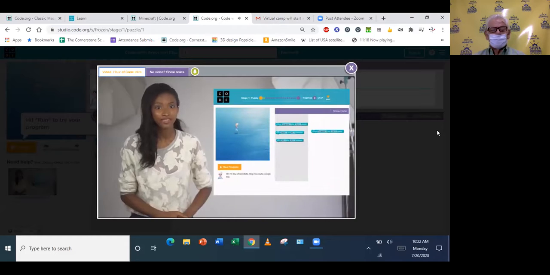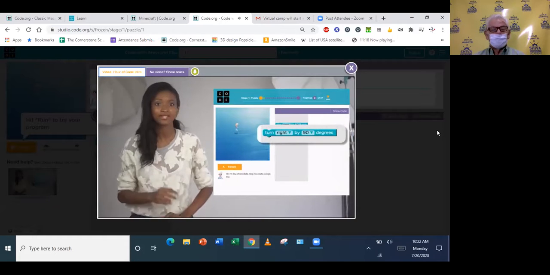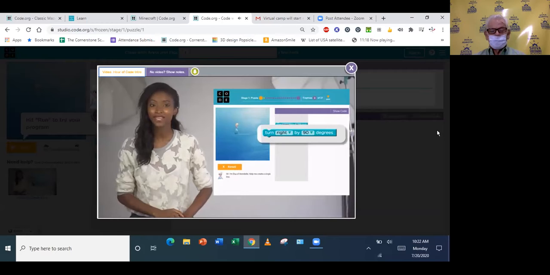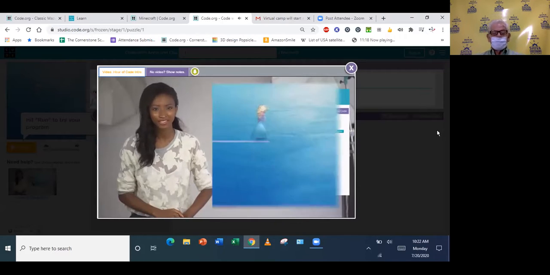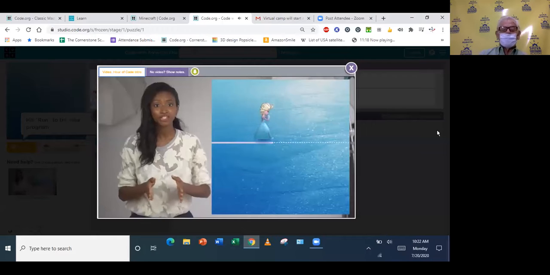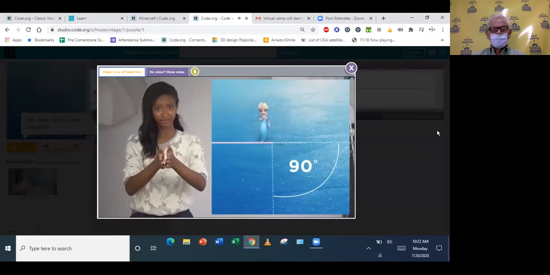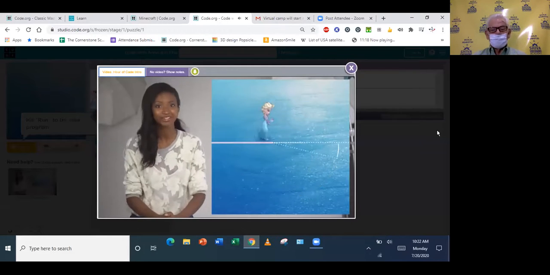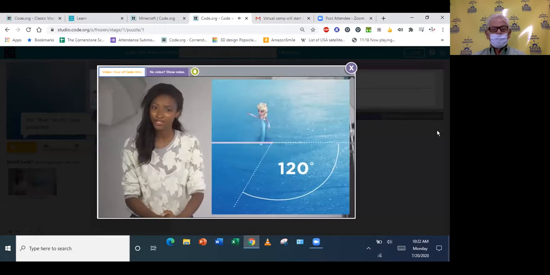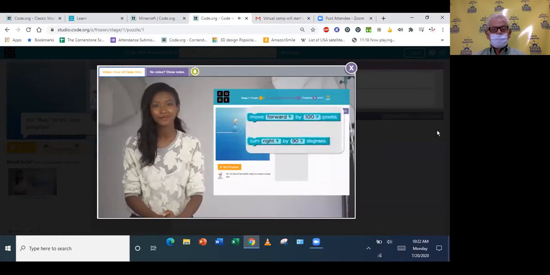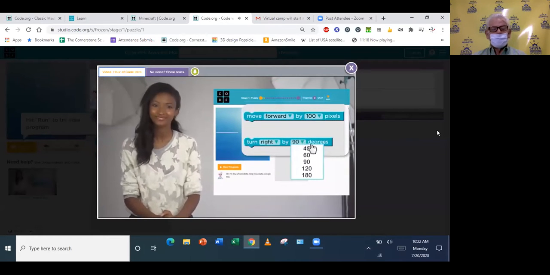The other block we have in this puzzle says turn right by 90 degrees. And when we use this turn right block, that makes Elsa turn a certain amount. You can play around with how far you want Elsa to turn. The angle is measured from the path ahead of Elsa. So this is a 90-degree turn, and this is a 120-degree turn. And remember, you can change the number of pixels or degrees by clicking the arrows next to them.